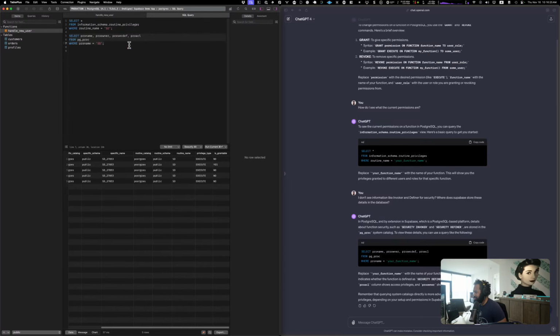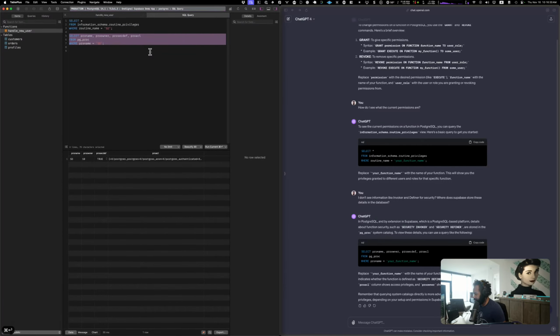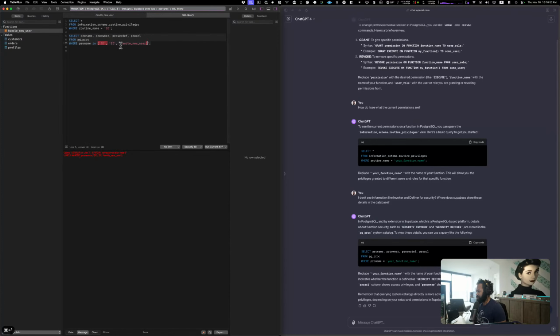So let's do SD first. We're only gonna implement these lines here. So we get back SD, pg_proc, prosecdef, sure. So we'll say proc name in this array. Wait, can I do that? SD, SI, and then we'll also do handle new user. Oops, what did I do that for? Oops. Wait, what the hell? Why can't I do that?